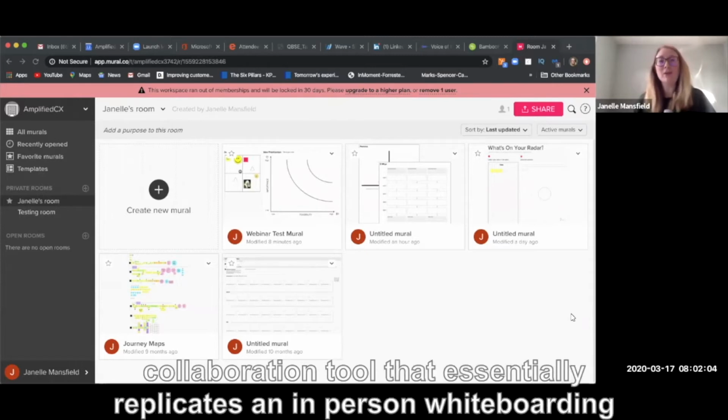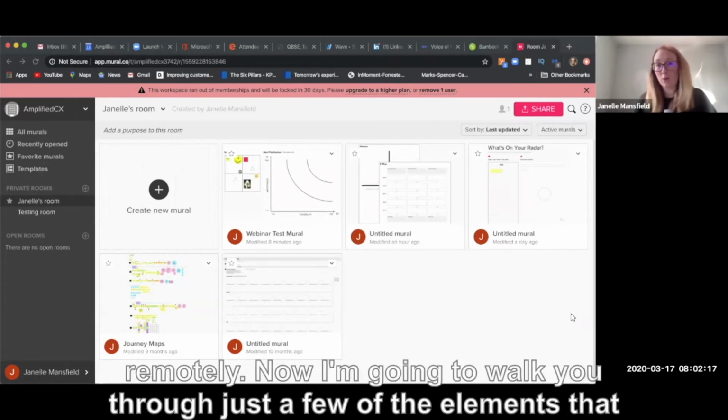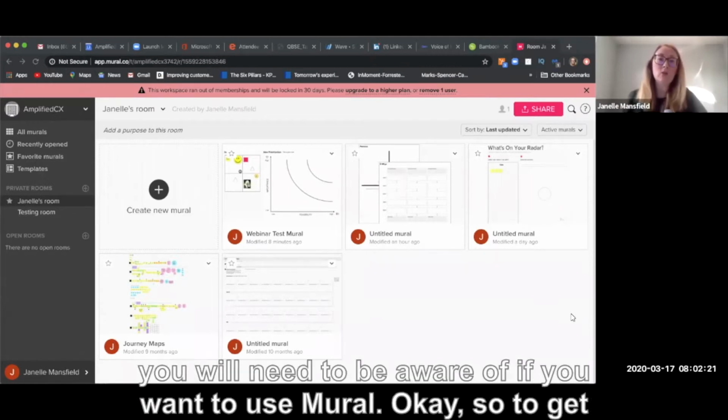Today we're going to do just a quick tutorial on how to use the collaboration tool called Mural. Mural is a great collaboration tool that essentially replicates an in-person whiteboarding session where you can use a series of templates to execute your workshops remotely. I'm going to walk you through just a few of the elements that you will need to be aware of if you want to use Mural.